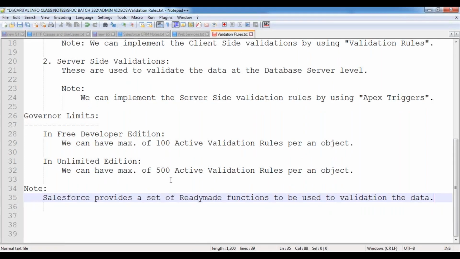Salesforce provides a set of ready-made functions to be used to validate the data as part of these validation rules. Now, what are the various functions given by Salesforce by default here? Let's see each and every function one by one, and then we'll see practically how to use them.